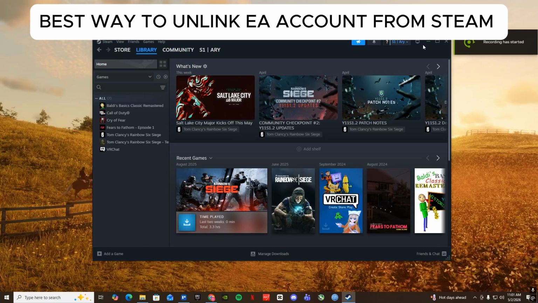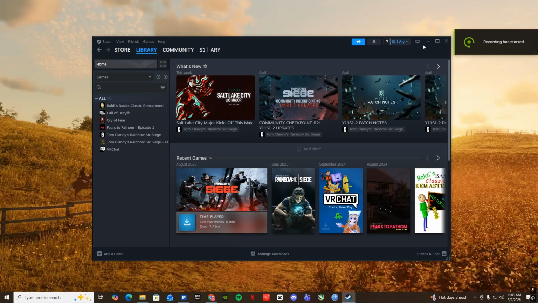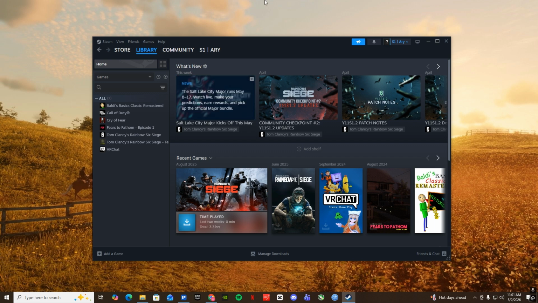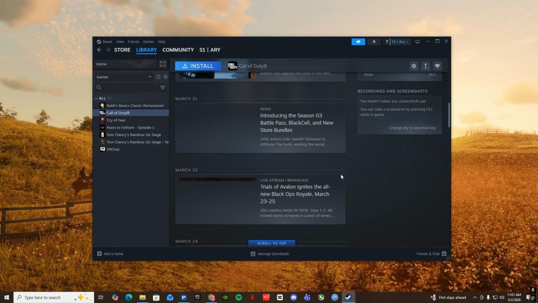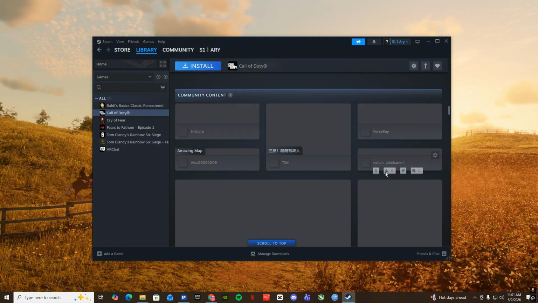Alright, so in this tutorial, I'm going to show you exactly how you can unlink your EA account from Steam. It's actually very easy if you want to unlink your EA account from your Steam. If you have a game that's from EA, you can just open up the game directly. And once you open it up, you have to find an option to visit the site.